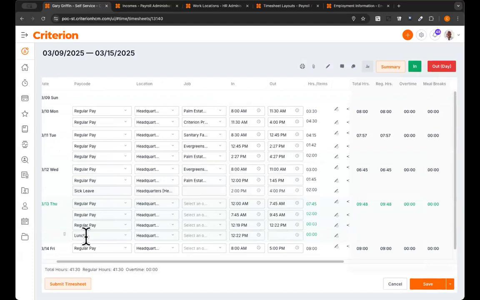So now I've done the lunch. Here you go. You see how it automatically stopped this one at 12:22. It started the lunch at 12:22. And then when I return and I come in, 30 minutes, depending on how you have that minimum set up, you'll see right there that would stop the lunch and start a regular punch.